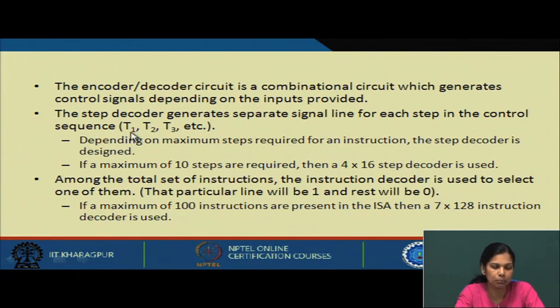So, at step 1, PC out, MAR in, read, select 4, add, Z in happens. At T2, Z out, PC in, Y in is happening, and in step 3, MDR out, IR in is happening. So, at various time steps, different control signals are getting executed.